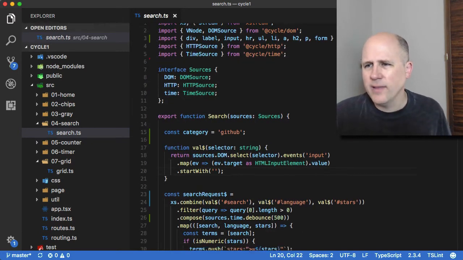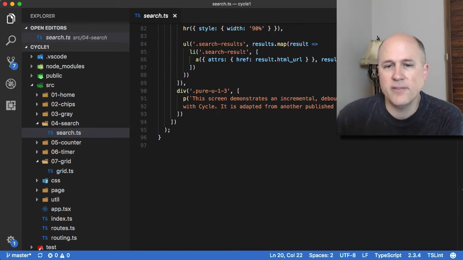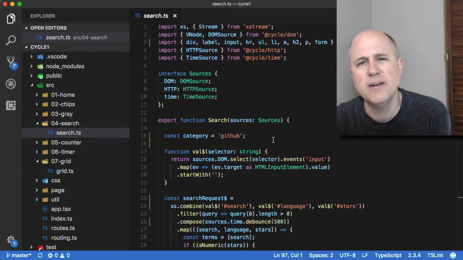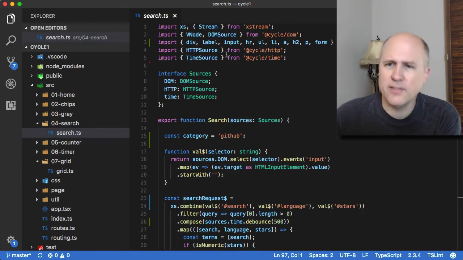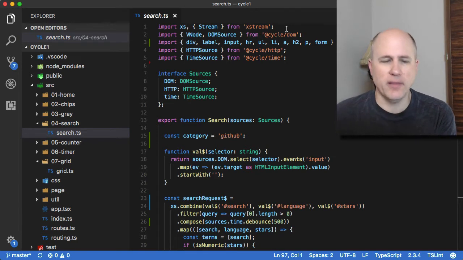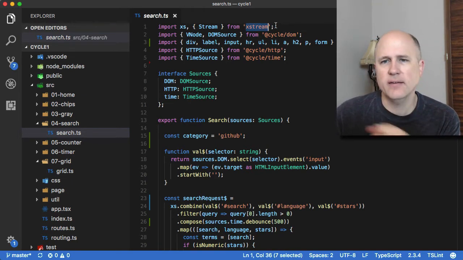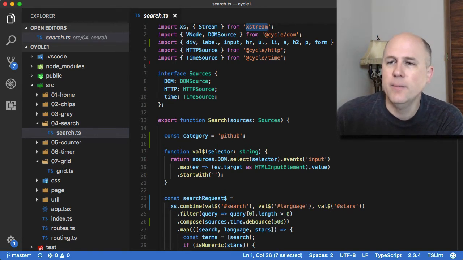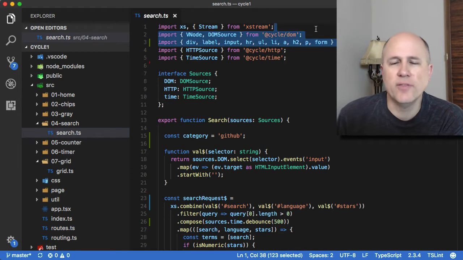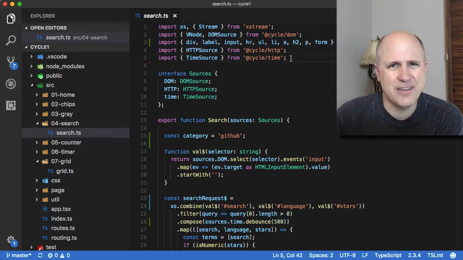So again, the code's not terribly long. I still find Cycle to be really quite nicely concise. Here I am at under 100 lines, and I think I've programmed this pretty idiomatically. Starting at the beginning, as always, Cycle is built heavily on streams. So first we need xstream, that Cycle-oriented stream implementation. We emit virtual DOM, so I need to import the vocabulary to talk to that. And this thing is now using HTTP and time.